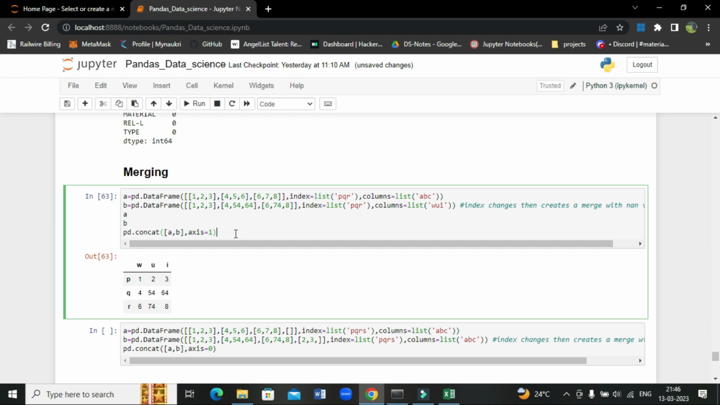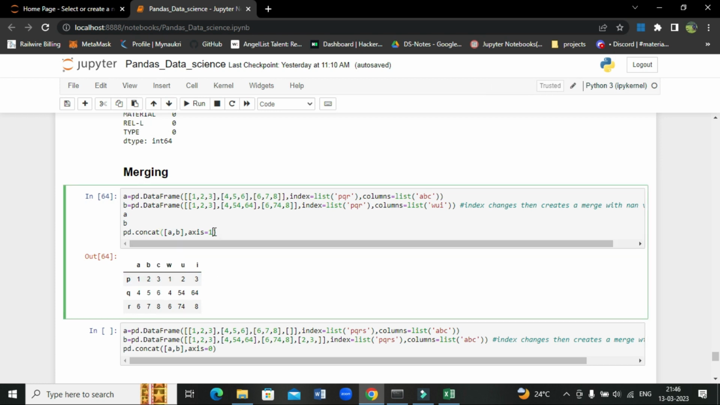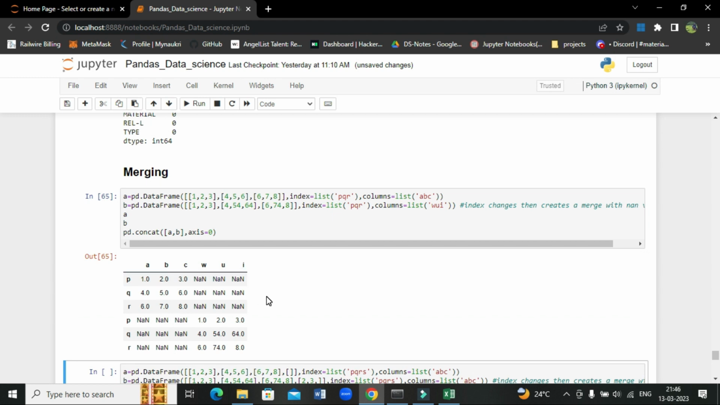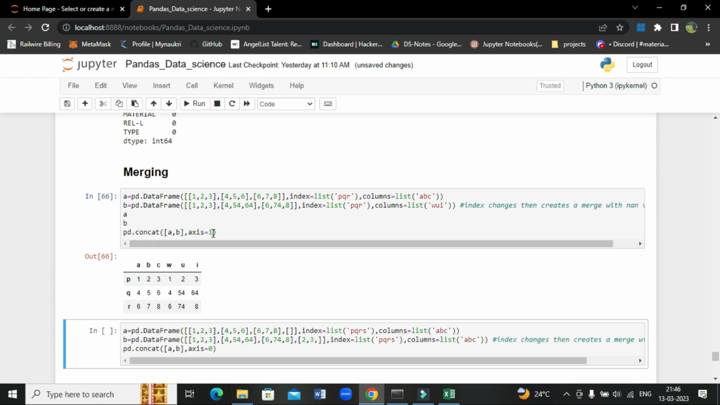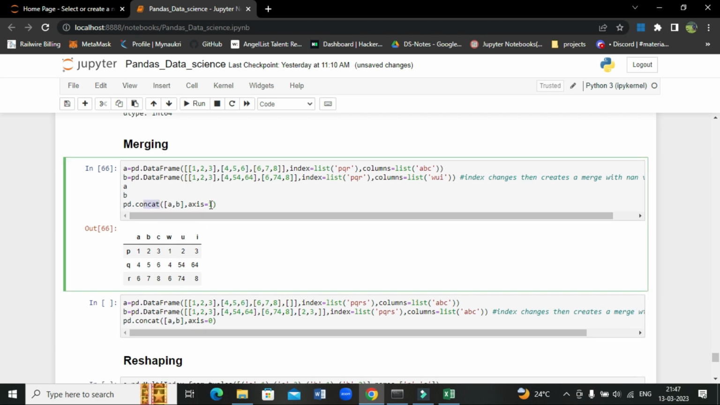So we are concatenating both the data frames on axis 1. Let's check this. This is how it works. If I specify axis 0 here, then this is how it works. So it changes according to the axis. Axis 1 connects them side by side, and axis 0 will connect them one below the other. Axis 0 connects row-wise, and axis 1 connects column-wise. So this is how merging works: you can directly concatenate and then specify the axis.